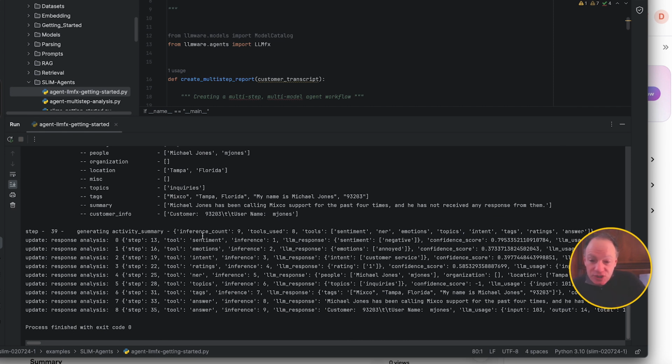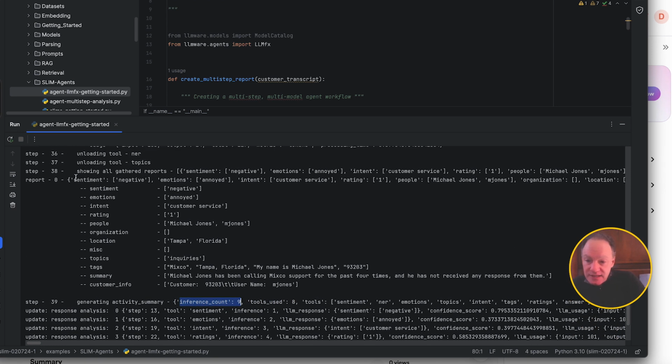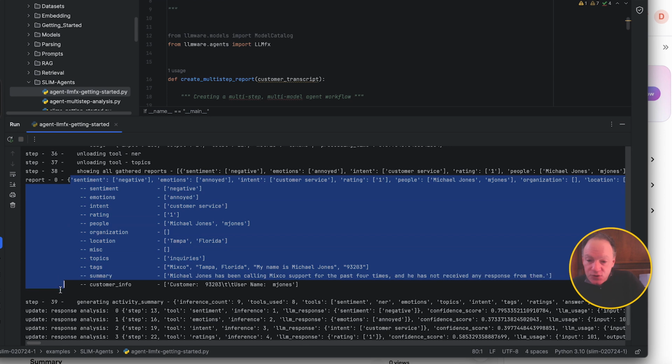So now what we just did, and I'm going to go back and show you the results. We just ran through 9 different inferences. We used 8 different tools, 8 different models, all running locally, highly specialized, delivering structured outputs. And what this generated for us is this right here. It generated the report for us, all as a nice, structured, predictable Python dictionary. All those models were able to orchestrate. All the state was handled by that LLMfx class. And we're able to get a really nice, distilled, structured report out of this.